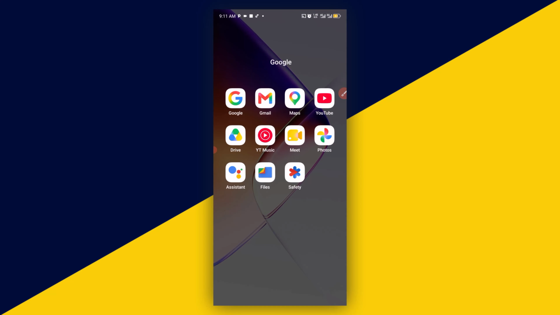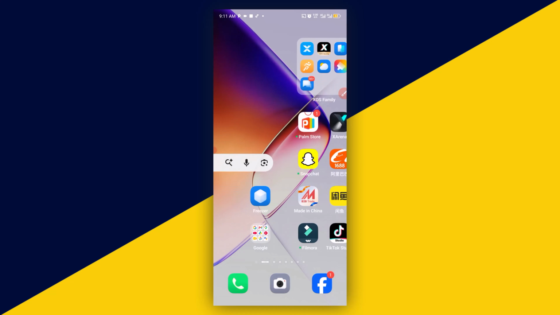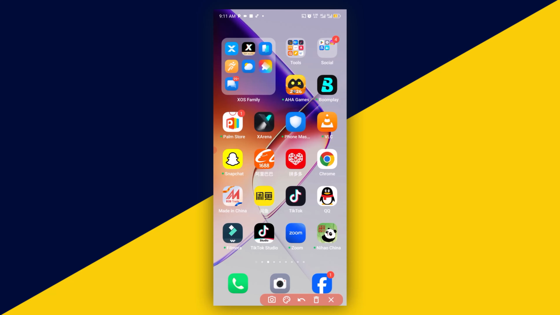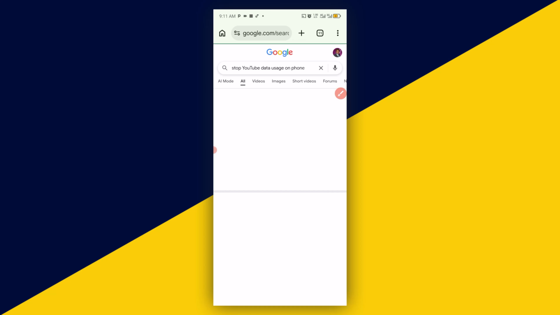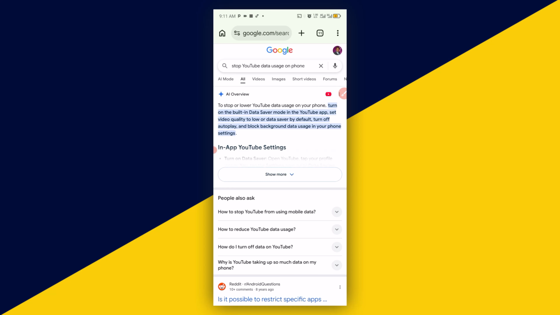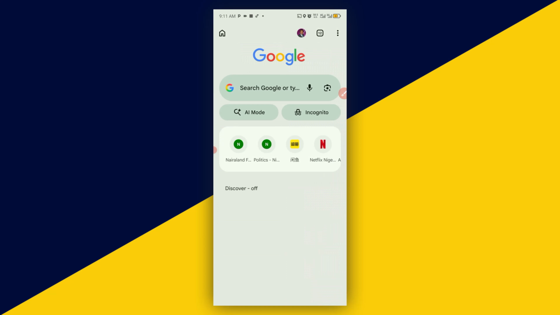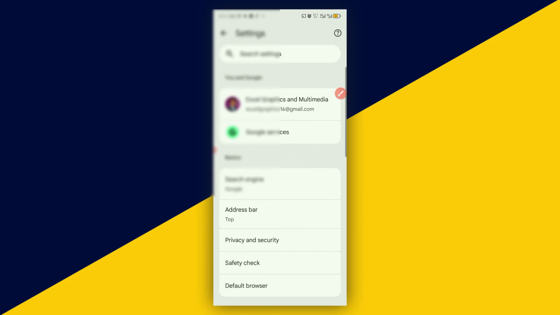The very first thing you want to do is open up your Google account or Chrome browser. I'm going to open up my Chrome browser right here. You can also do it from your phone settings. Having opened your Chrome browser, click on this plus sign to create a new tab. Then click on the profile icon, and it's going to take you right here.